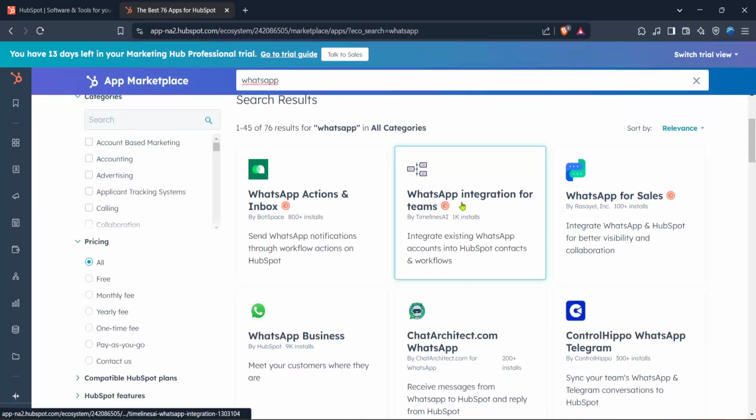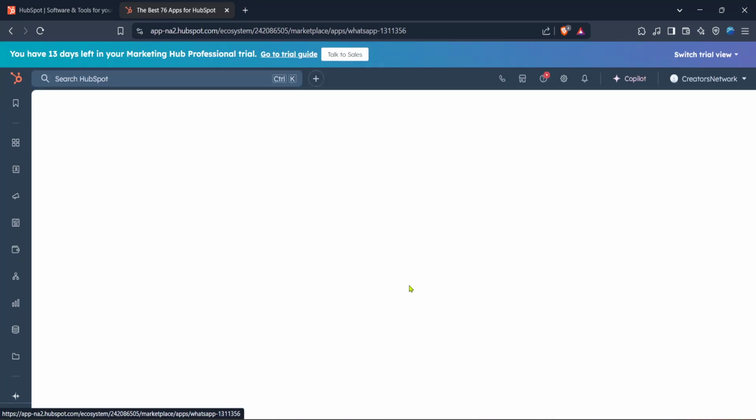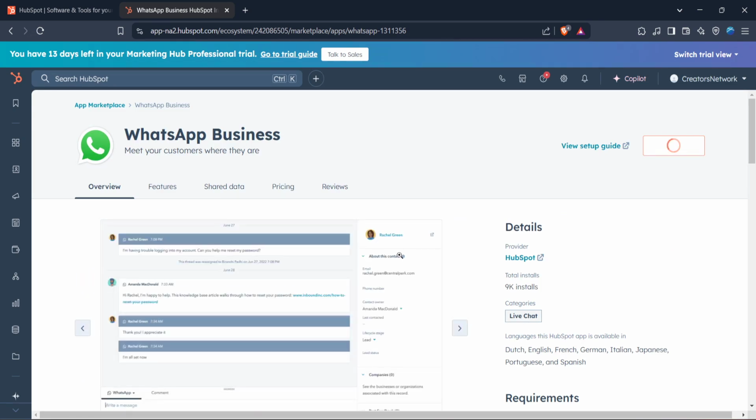You will be presented with the app's details page, providing information about its features and capabilities. This page is useful for understanding how the integration will impact and improve your workflows. Now, to initiate the integration, click on the Install App button. This can be found on the app's page, enabling you to seamlessly connect WhatsApp with your HubSpot platform.